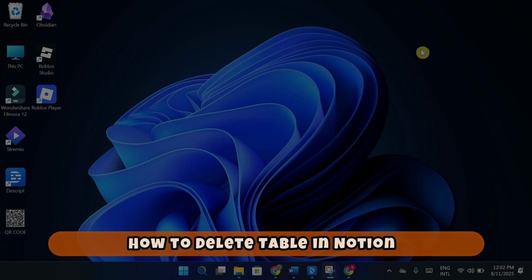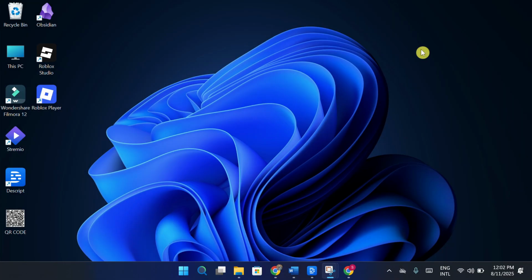How to delete table in Notion. Hey everyone, in today's video, I'll show you how to delete a table in Notion quick and easy. So make sure to watch this video till the end and let's get started.